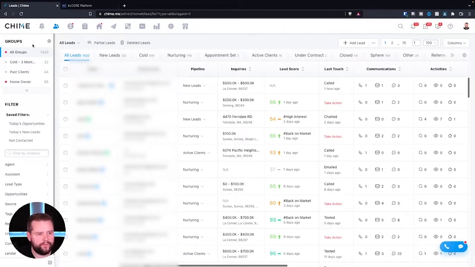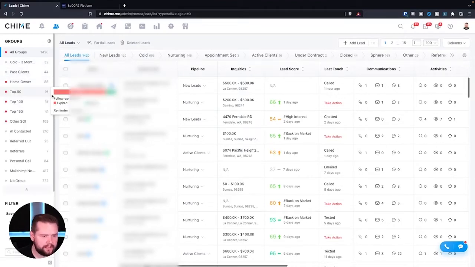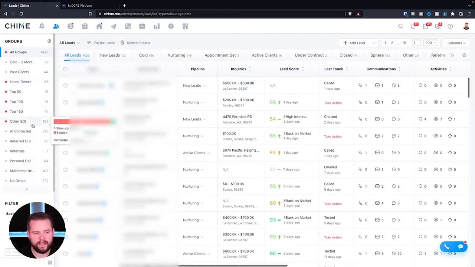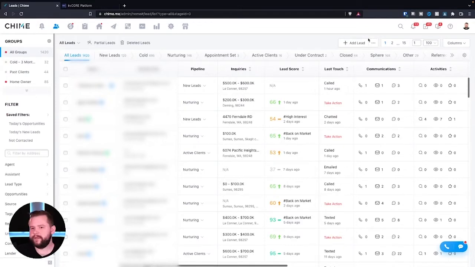And then up top, we have groups, not to get confused with like the pipelines where a lead has to live in a pipeline. So a lead can only live in one pipeline at a time, whereas groups, a lead can live in multiple different groups. So I can have like my past clients, my homeowners, my top 150, my top 100. You can really put as many leads as you want in any different kind of groups. And again, you can completely customize and make as many groups as you want. And then of course, you can easily add a lead.